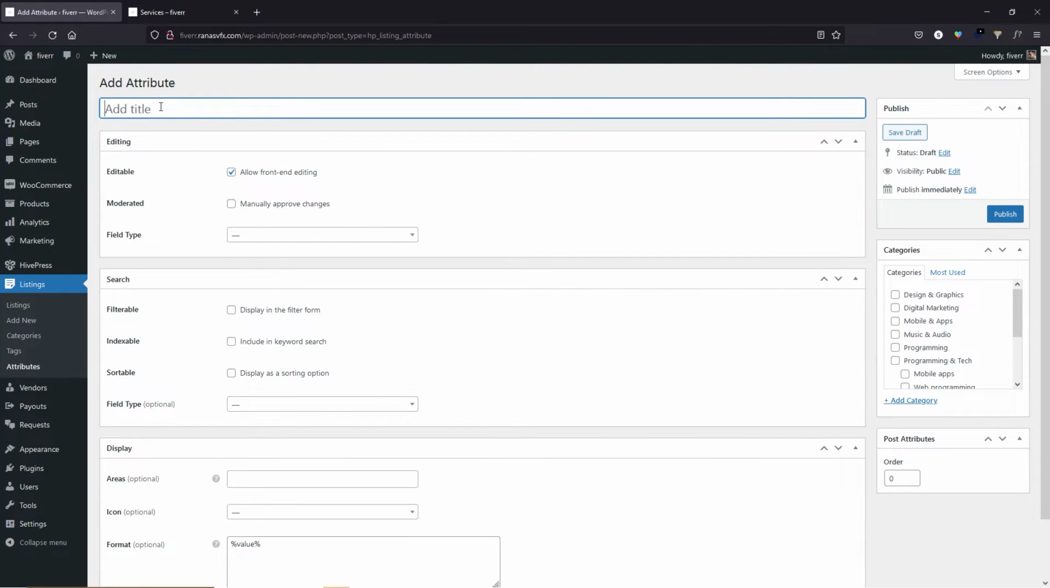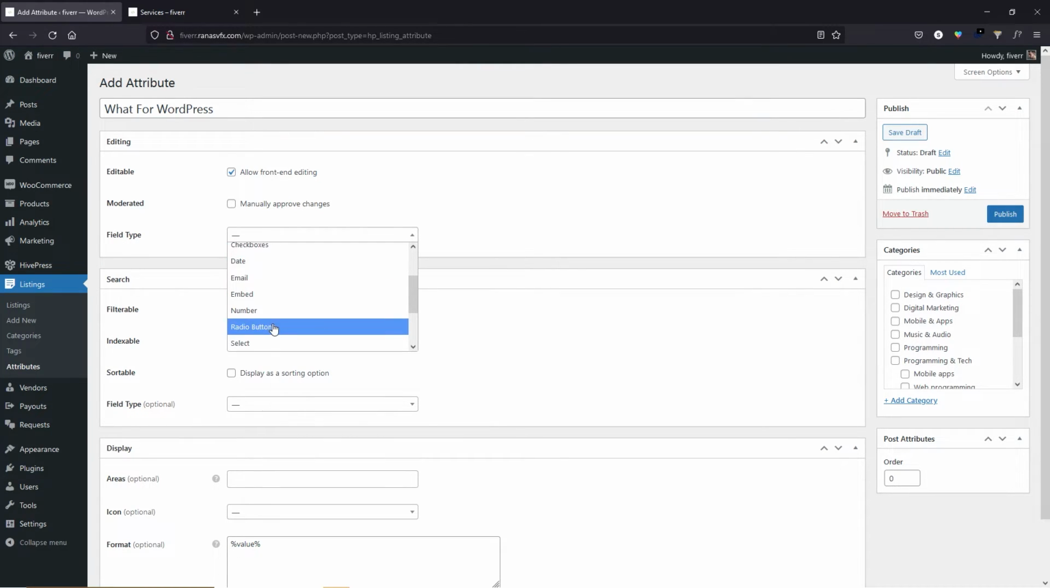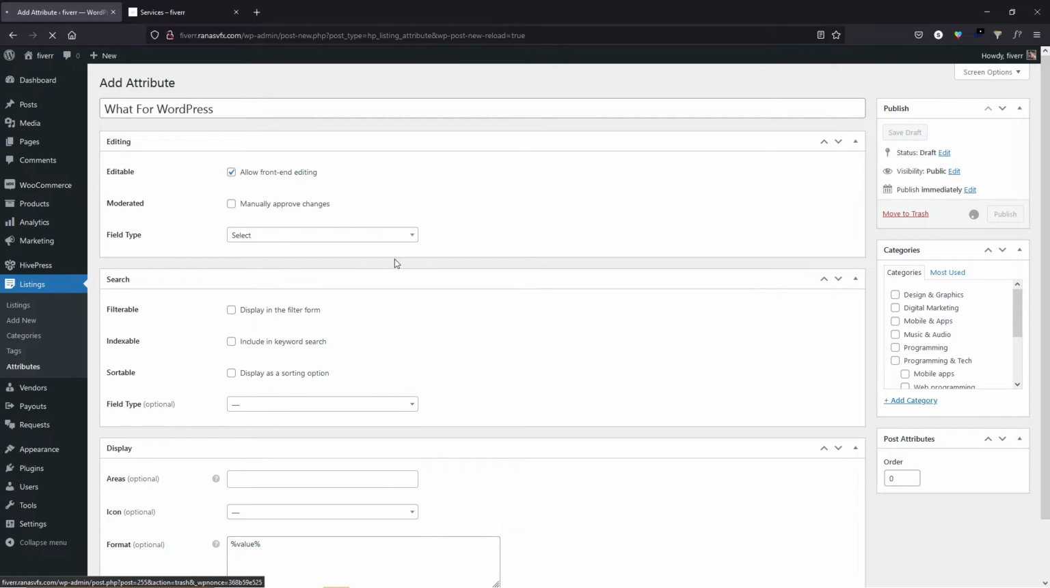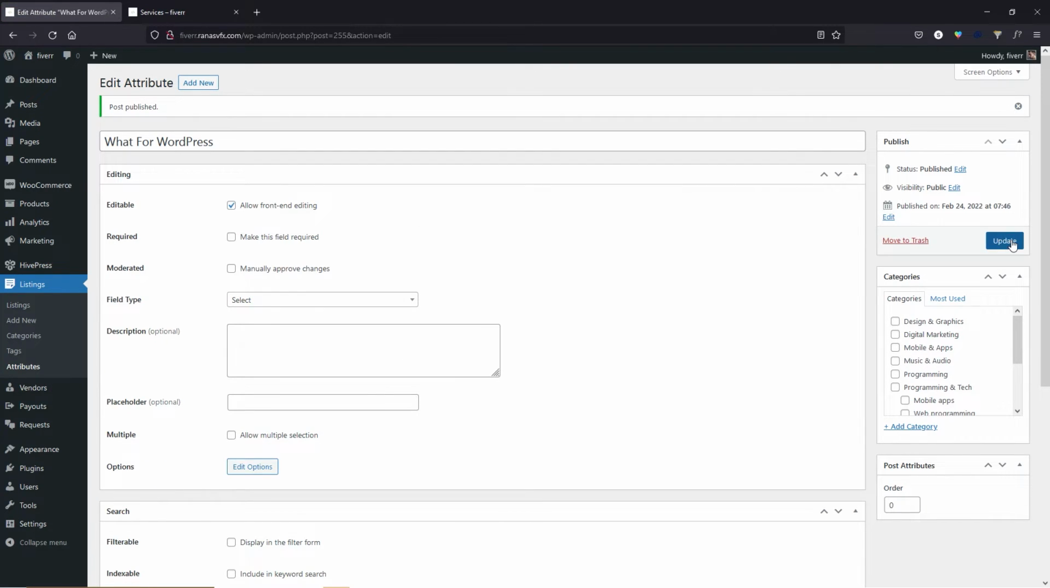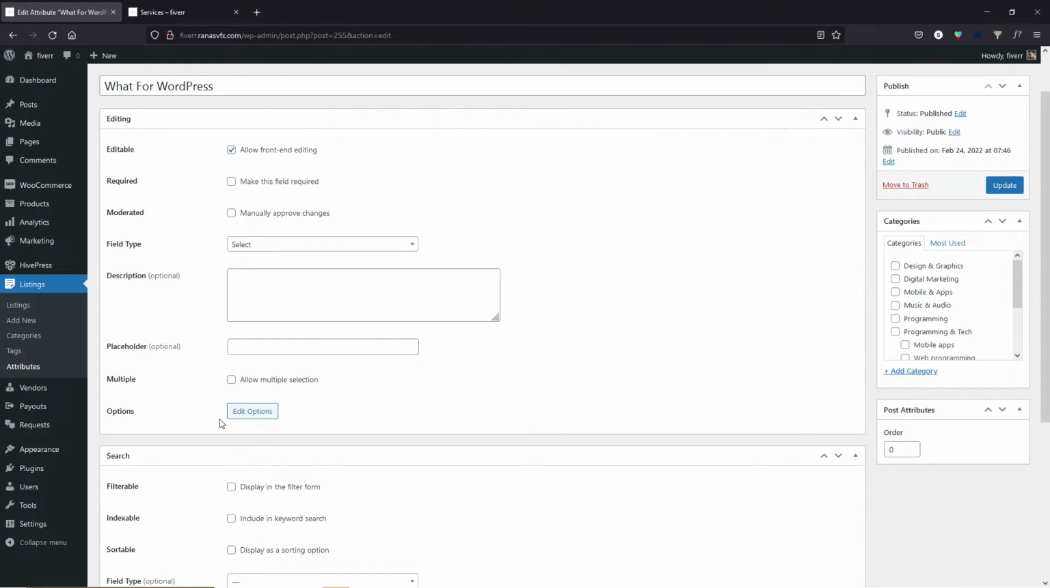First, let's type a title. I'm going to call it What for WordPress. Next, here, you know that you have to enable this option, allow front-end editing. Then field type, I'm going to choose select. There are different types of field type, but right now I'm going to select this. Now you have to click on publish before you edit other sections. As soon as you click on publish, new options will appear, like multiple selection and edit option.